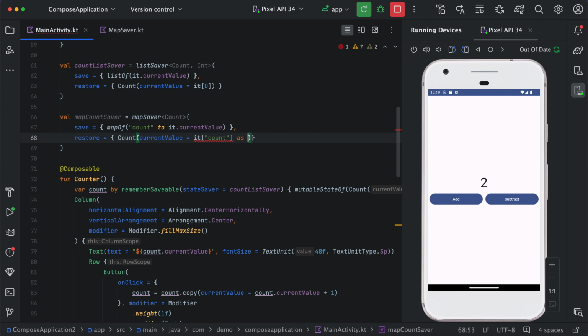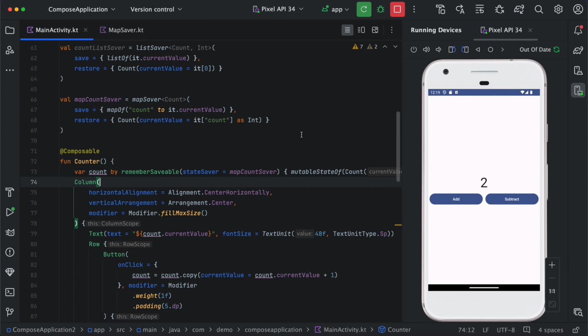And this will be of type integer. Okay. Now we get the value. Now just change this to map count saver. Okay. Now run it again.